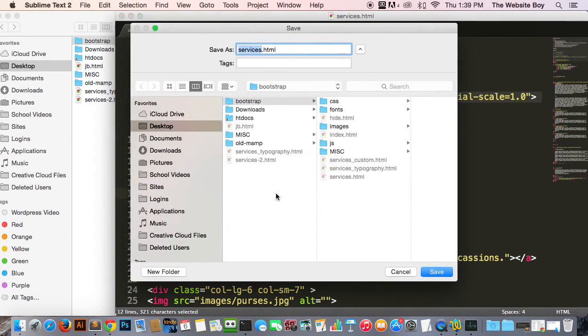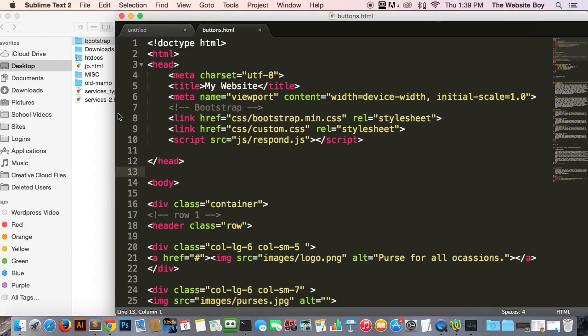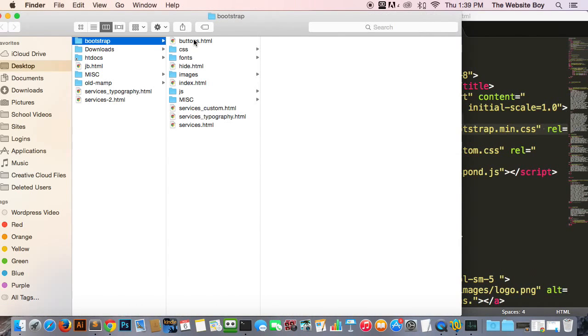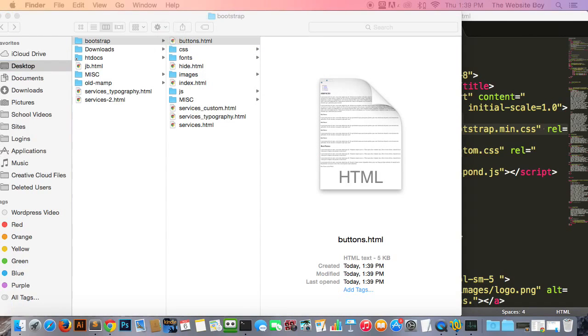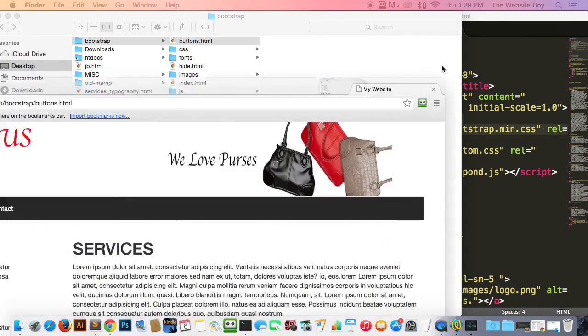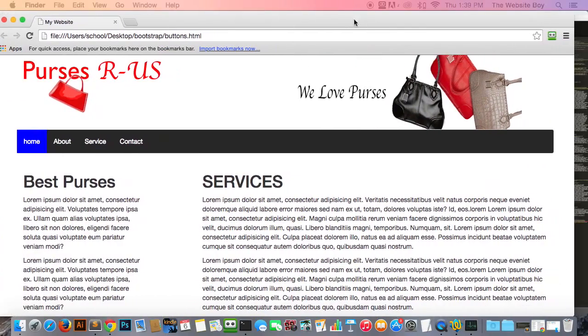All right, and we're gonna call it buttons. Save. All right, so let's go back to it. Let's find the file, double click it, or you can just right click and open your browser. In my case, I gotta double click it, and this is that file right here.